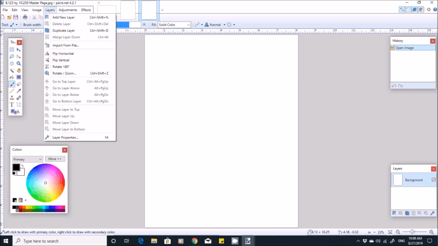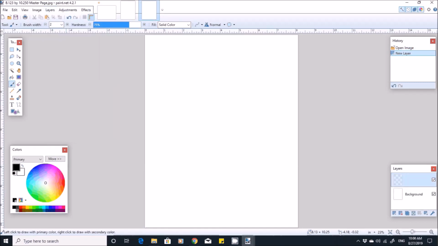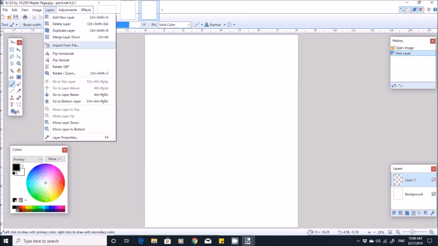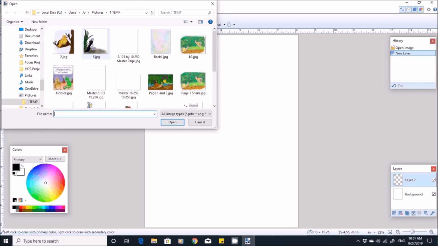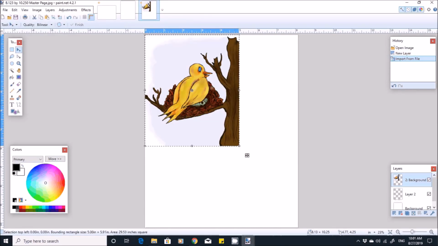Firstly, we're going to add the images to all the pages. And then once we have them all saved, we're going to open them up and put text on. So to make our image pages, you've got your master. You'll have saved all your images in the same folder. You're going to click on Layers and click on Import from File. So you're going to import a layer, not create a new layer. You'll see all your little images there. Click on that one. I'm using this little birdie here.